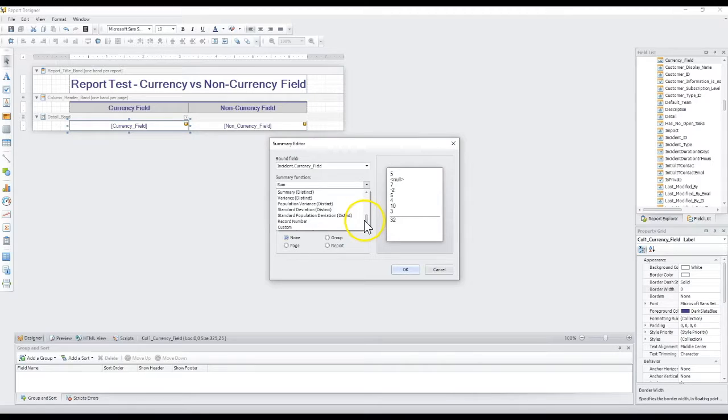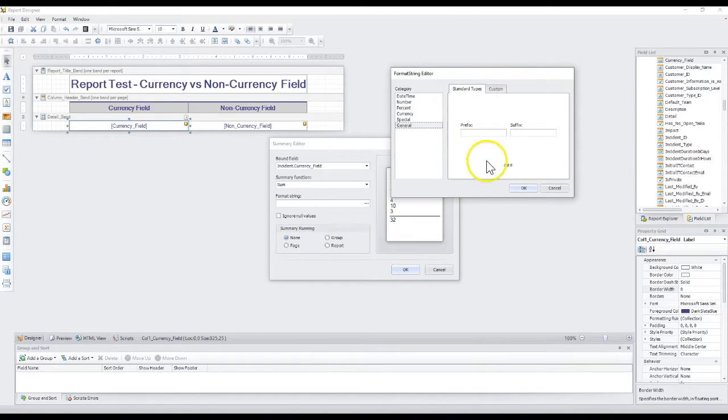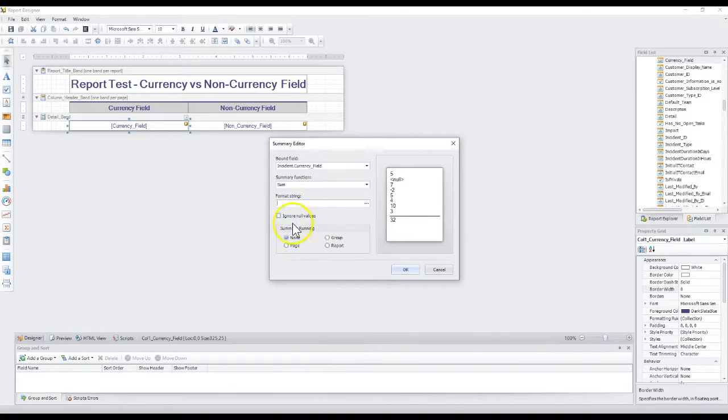So here are all the other options that you have for summary functions. You can also apply a format string to these with the same format string editor. And then at the bottom of this, you have the option to choose which summary running you're using. So you can do a group summary, which would be an actual band on the report, such as a group of related items or other items, or you can do a page summary, which is all of the items on the current page, or a report summary, which is all of the items in the report. You also have an option to ignore null values when you're using the summary editor.